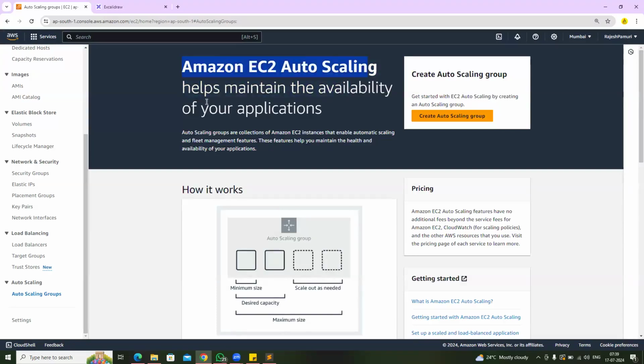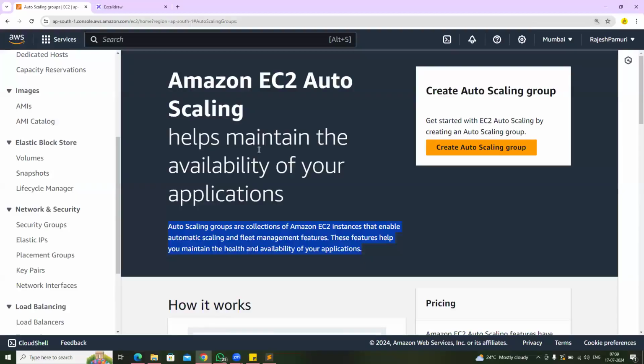Amazon EC2 auto scaling will help you to maintain the availability of your application. Can you read this point, whatever I have selected? Auto scaling groups are collections of Amazon EC2 instances that enable automatic scaling and fleet management features. These features help you to maintain the health and availability of your application.